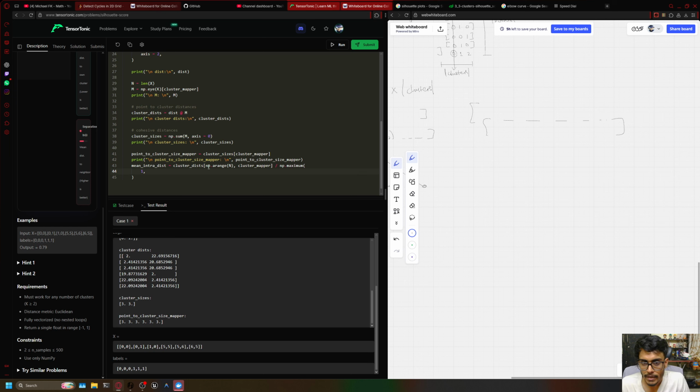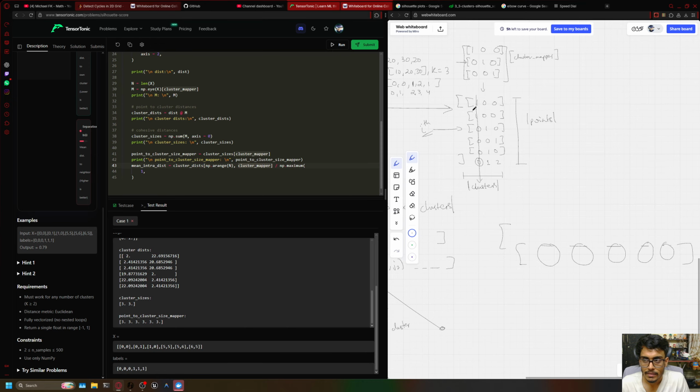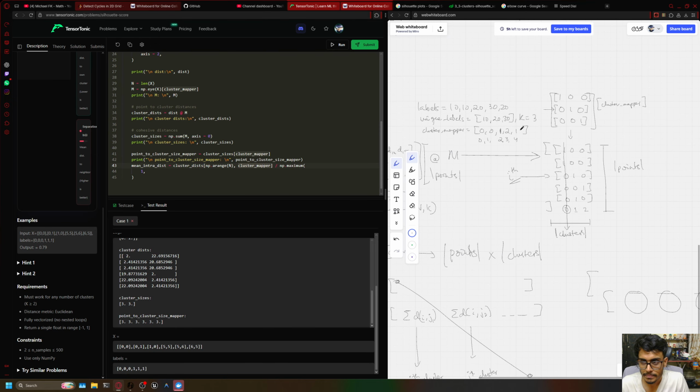Now when I'm doing np.arange, I'm basically applying a filter. For my ith point, which row to consider? That is the ith row. Now in that ith row, what all values to consider, I can get from cluster mapper, because my cluster mapper is something like this.